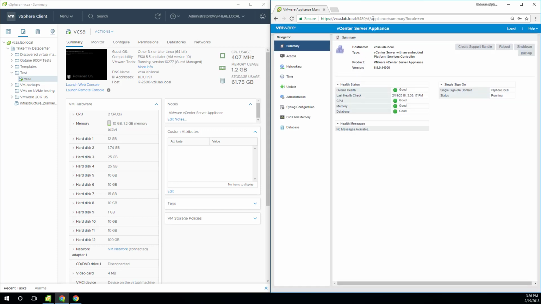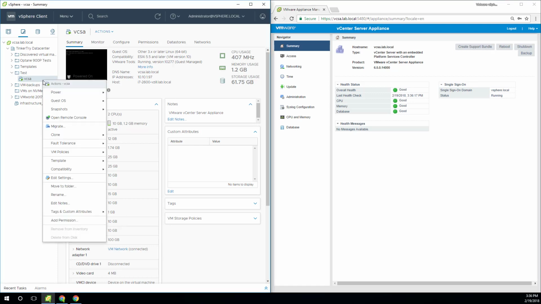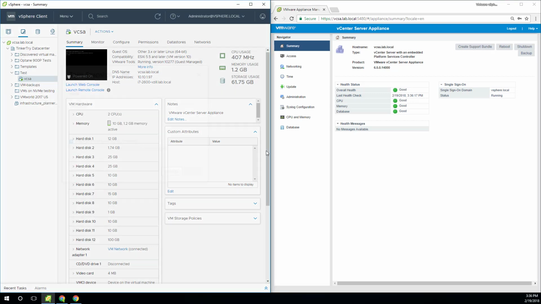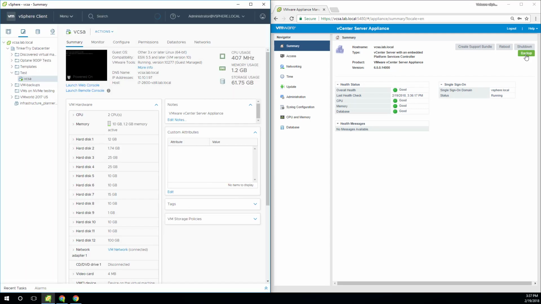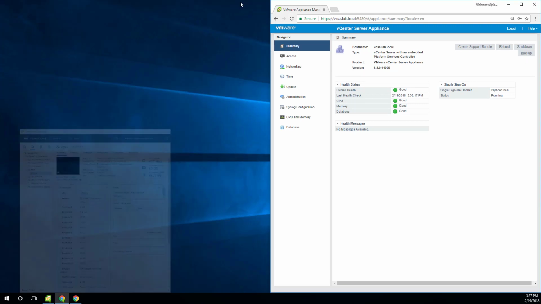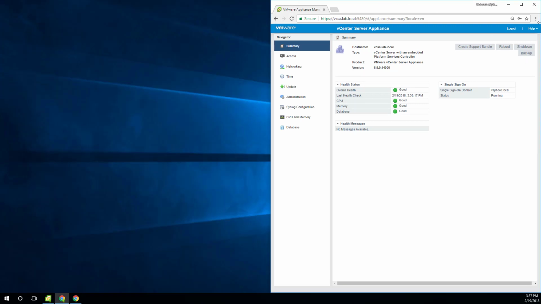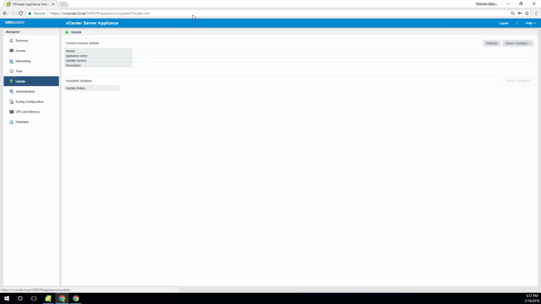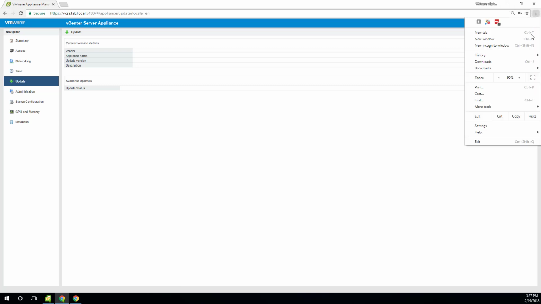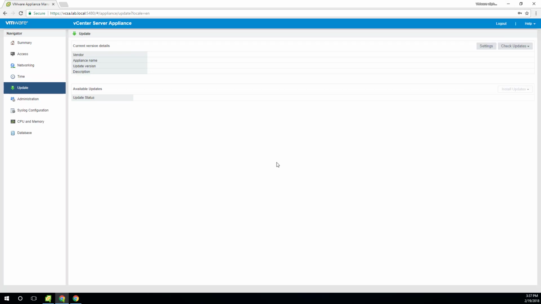Okay, once you're logged in, we do want to do a snapshot first, or some sort of backup. A snapshot is an easy way to roll back if something goes horribly wrong during this upgrade process. Now let me proceed with the actual upgrade. I'm gonna go ahead and put this on 100% zoom and a 1920 by 1080 monitor so it looks exactly like most folks would see when doing this.